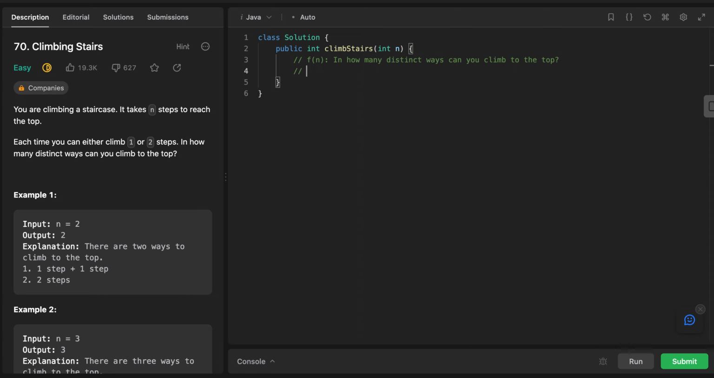And let's define our base case. When we are at stair number 1, how many ways can we get there? We have 1 way. And when we're at stair number 2, how many distinct ways can we get there? We have 2 distinct ways.